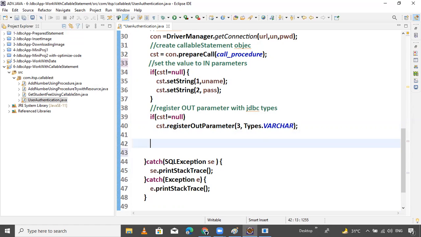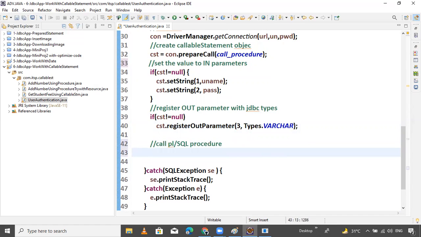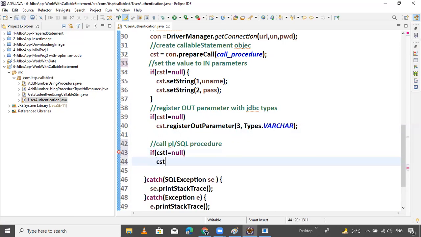Now call the PL/SQL procedure. So how to call PL/SQL? Call means execute, execute means the procedure. So simple. First check if CST not equals to null, then CST dot execute. Then the compiler executes the CST callable statement. Now execute the callable statement.